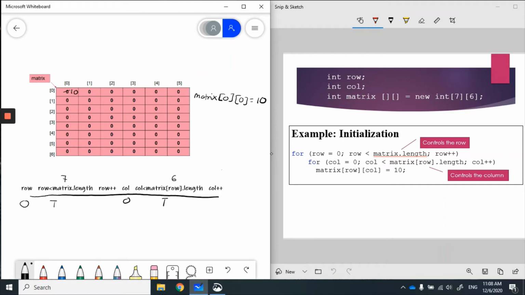After we have done that, we update our col value. Now col value becomes 1. 1 less than 6, true. When it is true, you go inside the loop and do this again. This time around, we assign the value of 10 to matrix index 0 and 1. So 0 and 1 is here. We assign this to 10.